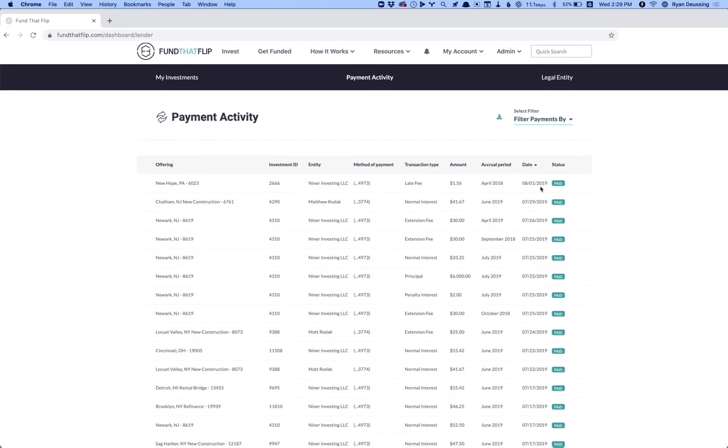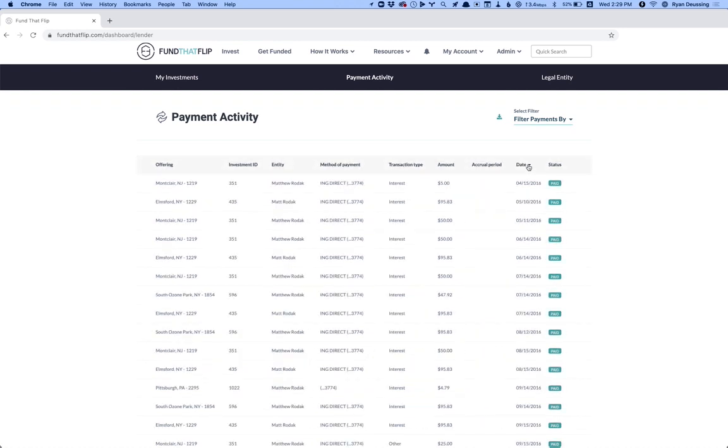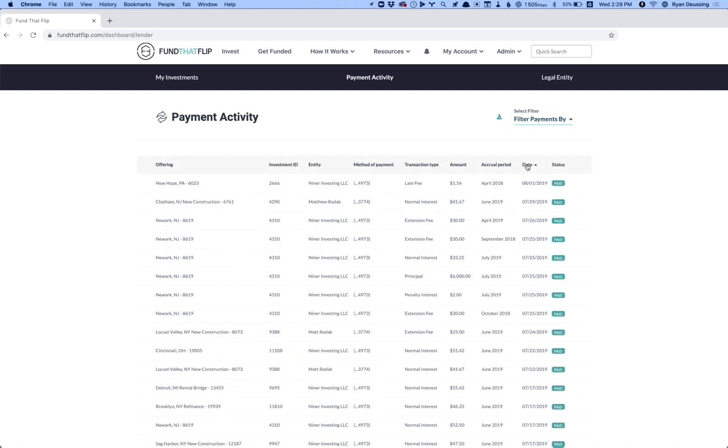You can also click inside of the table headers here to sort the information by particular columns, and clicking twice reverses the sort. A new feature is that you can click here to download all of your payment activity as a CSV and then import that into your own systems.